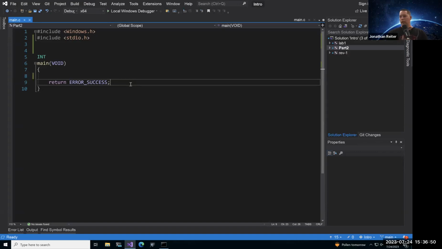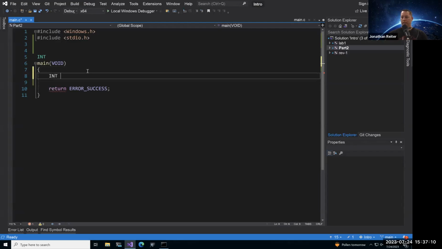Sweet. Okay, so assuming that you all already have the skeleton code out here, let's go ahead and press on. Here's what I want you to do next. Inside of our main function, I would like for you to create 2 variables. The first variable is going to be of type int. We talked about integer types in part 1.